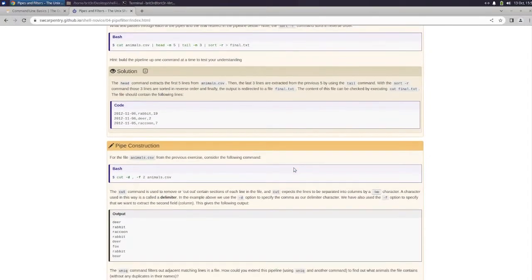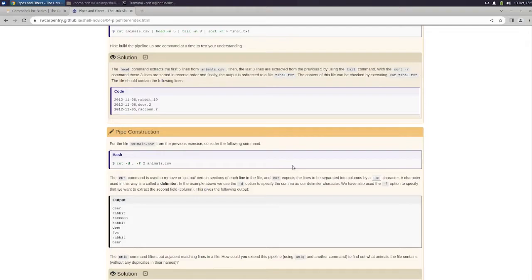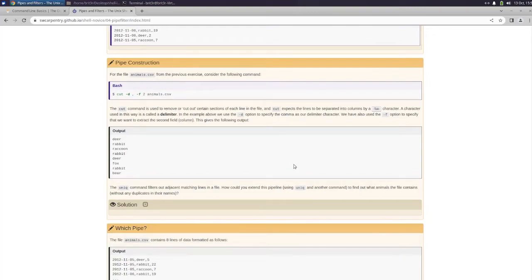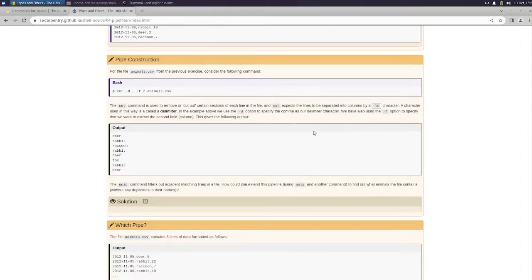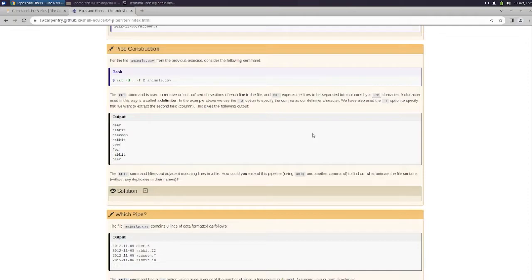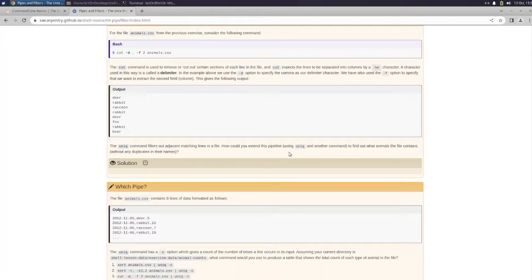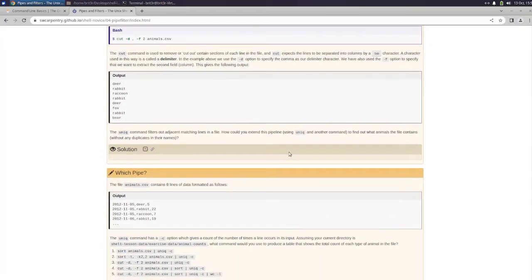For the file animals.csv from the previous exercise, consider the following command. The cut command is used to remove or cut out certain sections of each line in the file, and cut expects the lines to be separated into columns by a tab character. A character used this way is called a delimiter. In the example above, we use the -d option to specify the comma as our delimiter character. We have also used the -f option to specify that we want to extract the second field, column. This gives the following output: deer, rabbit, raccoon, rabbit, deer, fox, rabbit, bear.